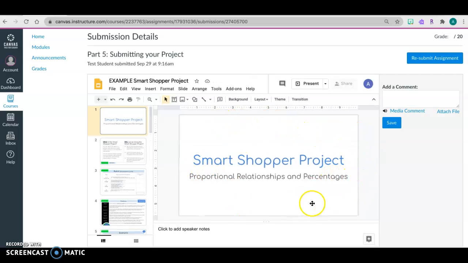If you did not submit the correct assignment, go ahead and resubmit to make sure that you actually turn in your project. If you need any help as you're doing this, feel free to call Ms. Gilder, text Ms. Gilder, or meet with Ms. Gilder on Zoom.